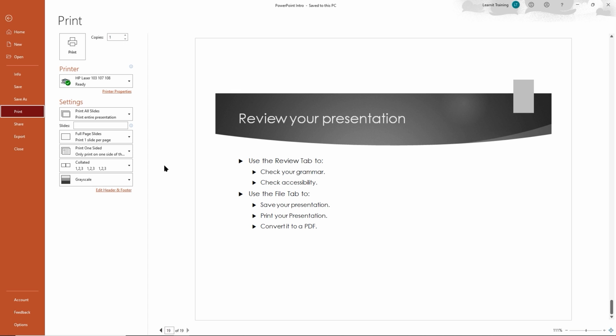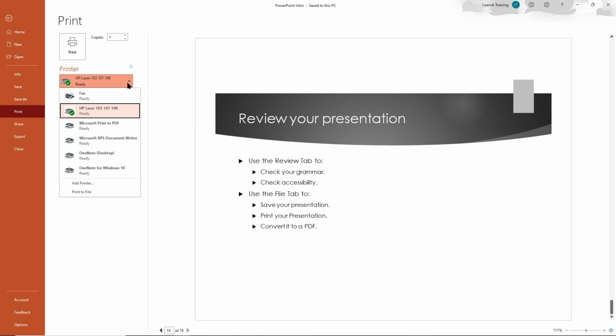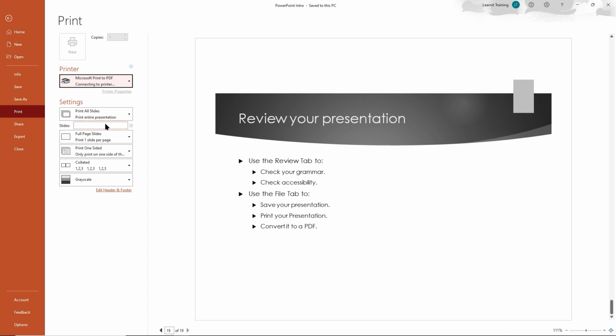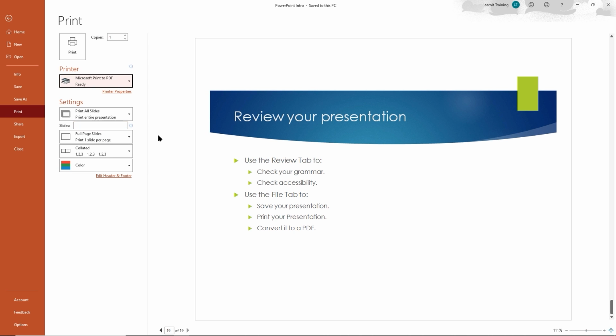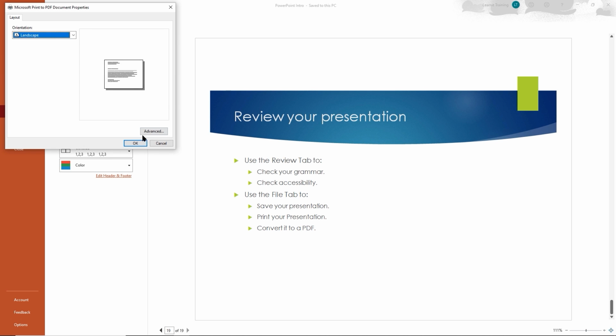And I have several options here. This is the default printer menu that we receive here. So I can start by selecting my printer here. Maybe I'll just choose this Print to PDF printer. And you can always take a look at your printer properties if you need to make any adjustments there.